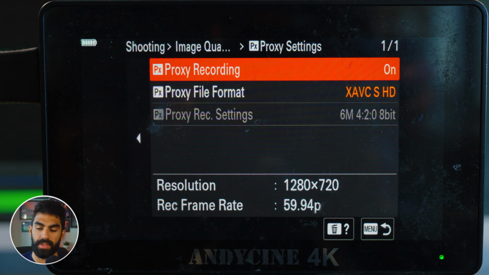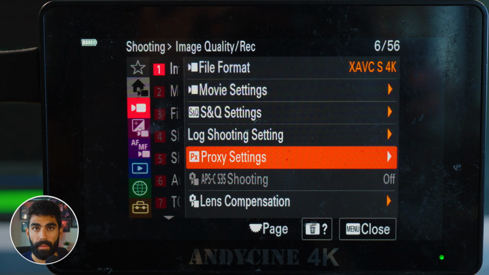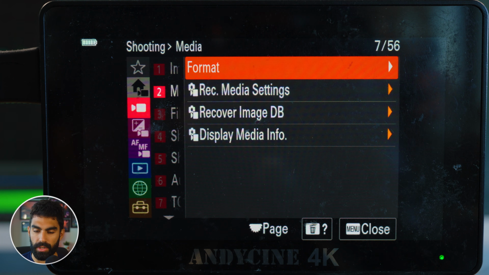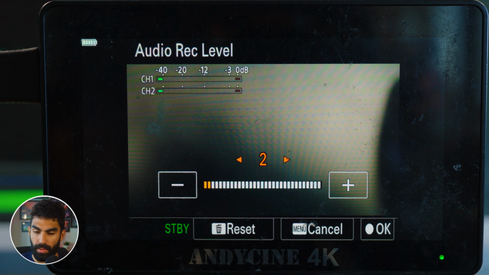Proxies, again, you want to have these on. I like filming with proxies even though it takes up more space, because that small file really helps me. Again, turn breathing compensation on. I won't go over all of this again. All of this should pretty much be the same. Just make sure your audio recording level is where it was.